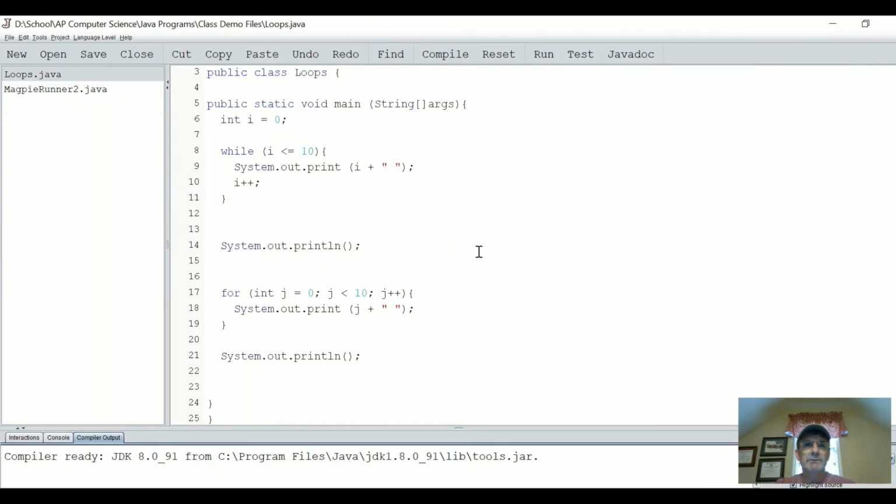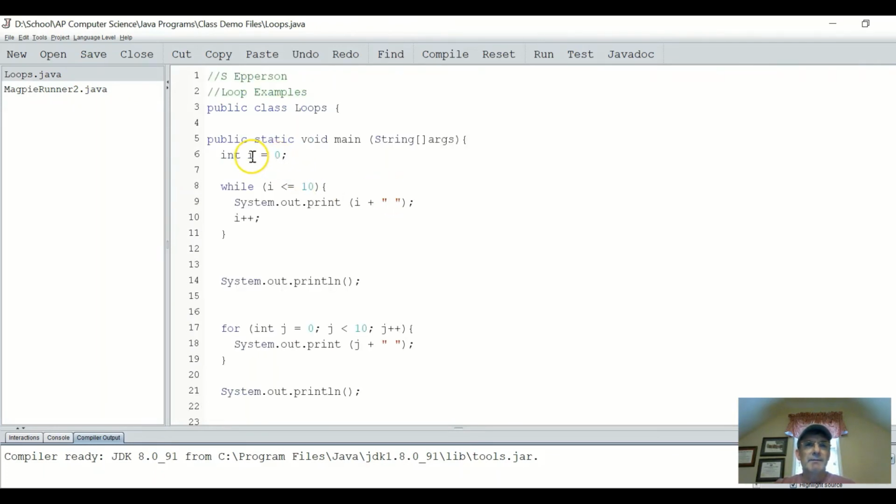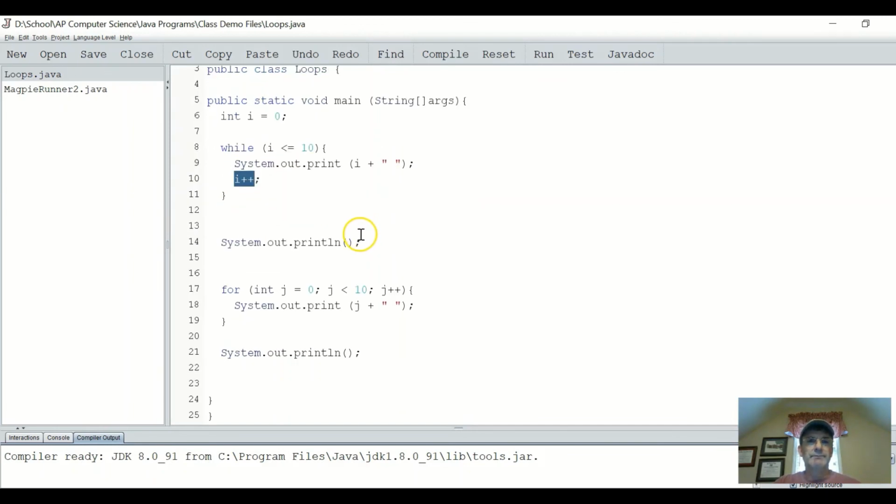Here's a little code that I wrote last night. I'm declaring I, initializing it to 0. We enter our while loop, and I'm just going to print out I. Here's where I'm incrementing it. So I'm using I as my loop control variable. And as long as it's less than or equal to 10, we will print out I. Down here, I have an example of a for loop. I'm declaring and initializing j as 0. As long as j is less than 10, we're going to print out j, and here's where I increment.